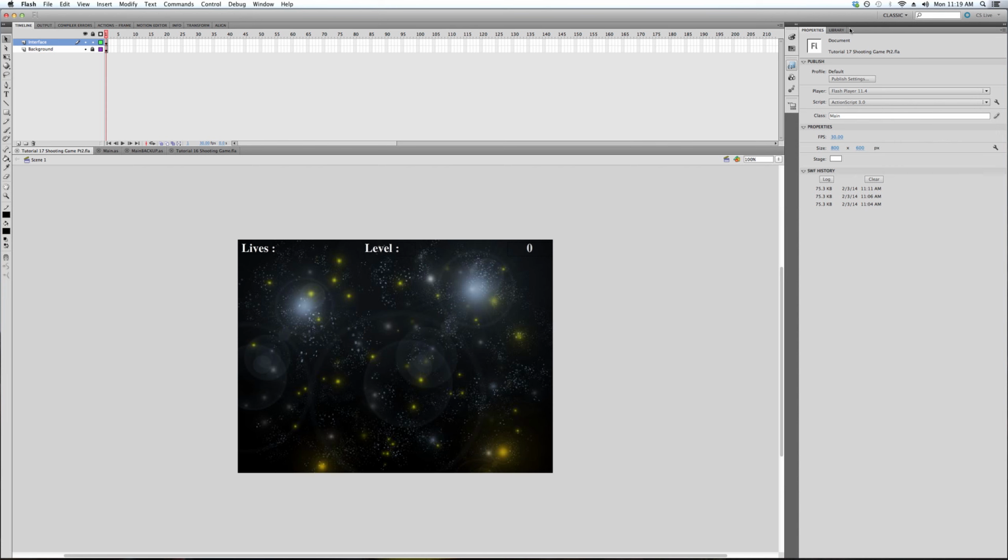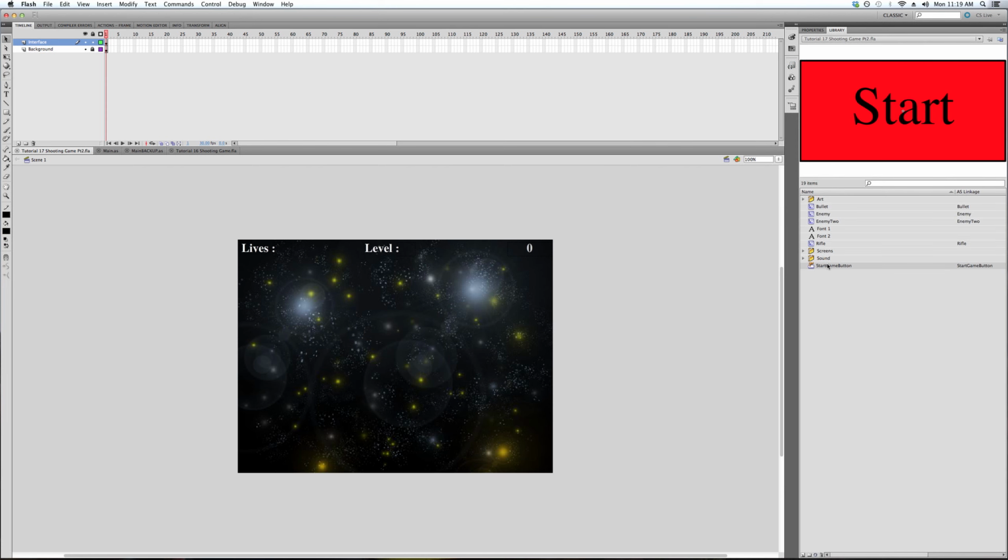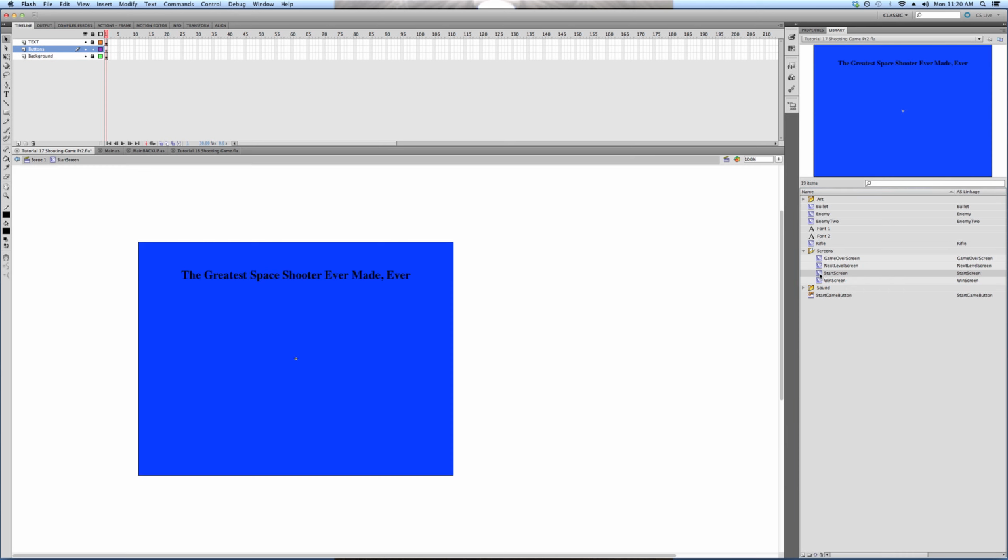So we got that done. Go back to our library. We have our start game button. It's being exported as start game button. Now we need to do our screens, and then we'll get to the sound, and then we'll be done, and we can get to the code. This is going to be real quick because I'm not going to explain this. We're adding 4 different screens to the game. I'll start with the start screen because that makes sense, right?